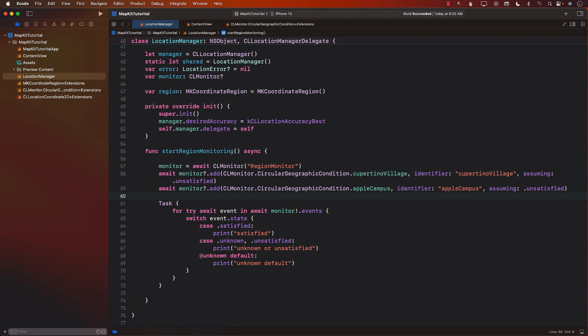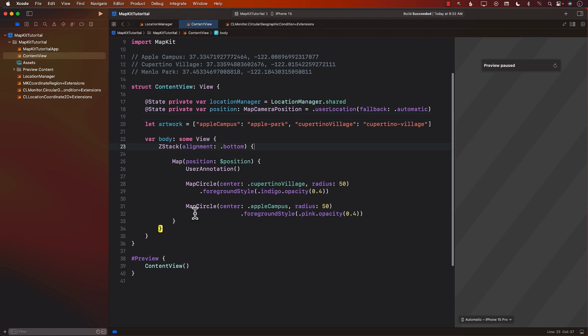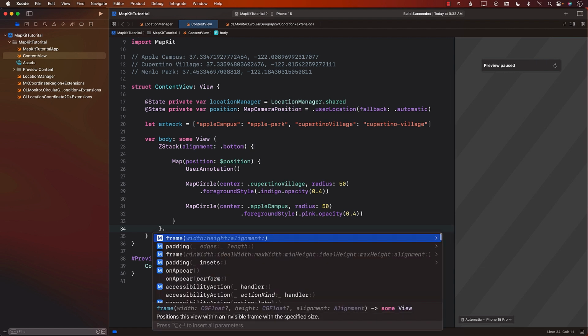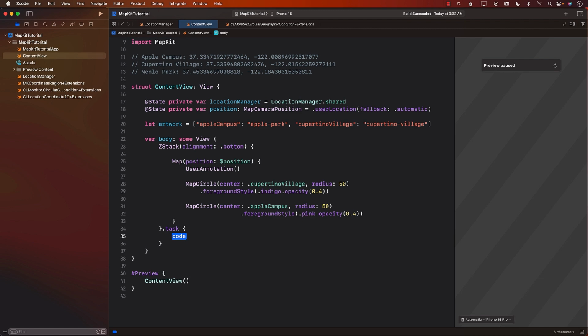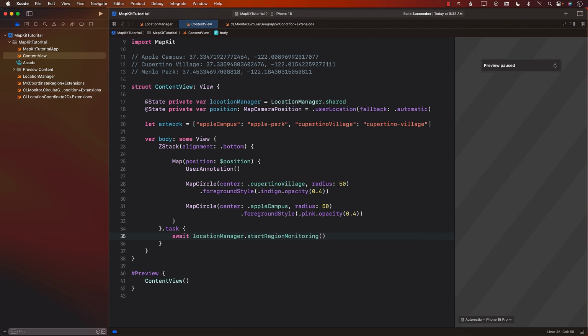So now the thing is that we need to call this particular function. So where should we start monitoring this particular region? Let's go to the content view. In the content view, you can see that we're using ZStack and all that stuff. We can add over here a task modifier and fire some code, which in this case can be the location manager dot start region monitoring. Great. Let's go ahead and run our application.